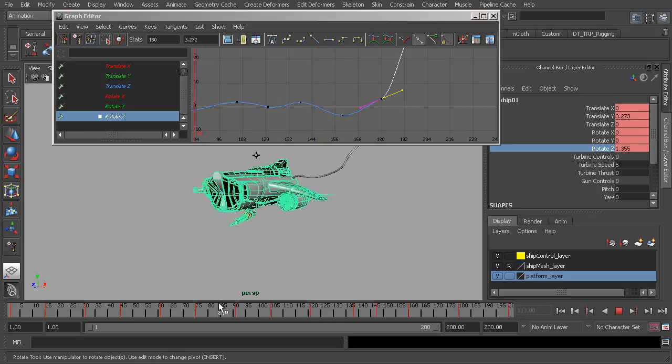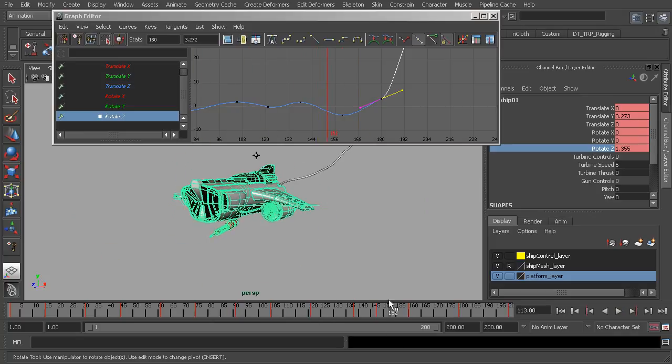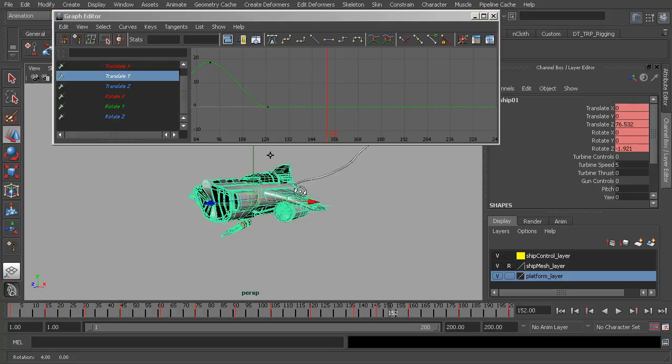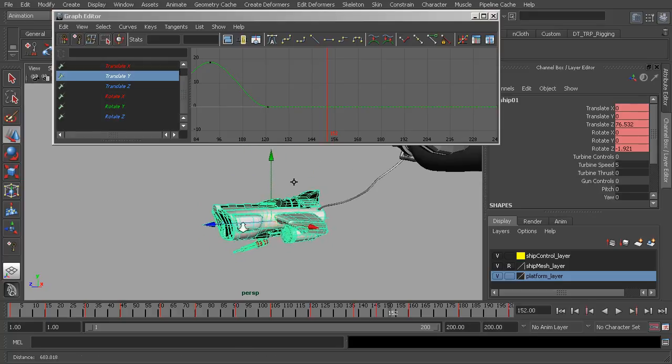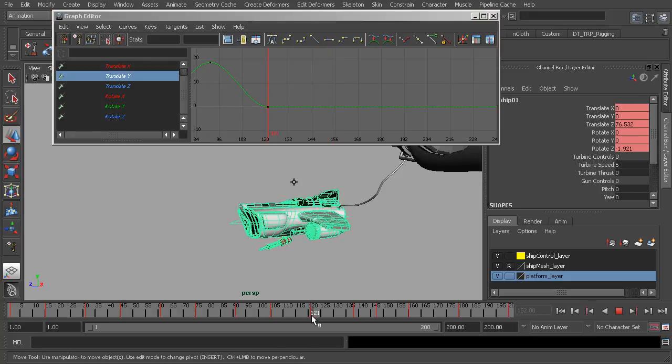Great, so we're just about finished. So at this point what I'd like to do is work on our translate Y, the up and down axis, because right now it looks like the ship just kind of stops in the up and down axis, almost as if it reaches a floor. So we need to fix that.